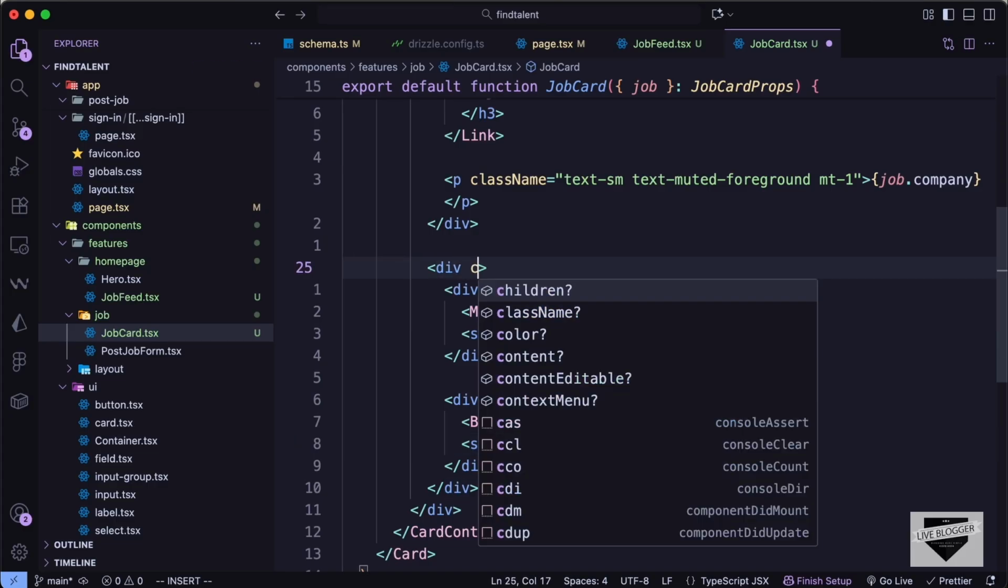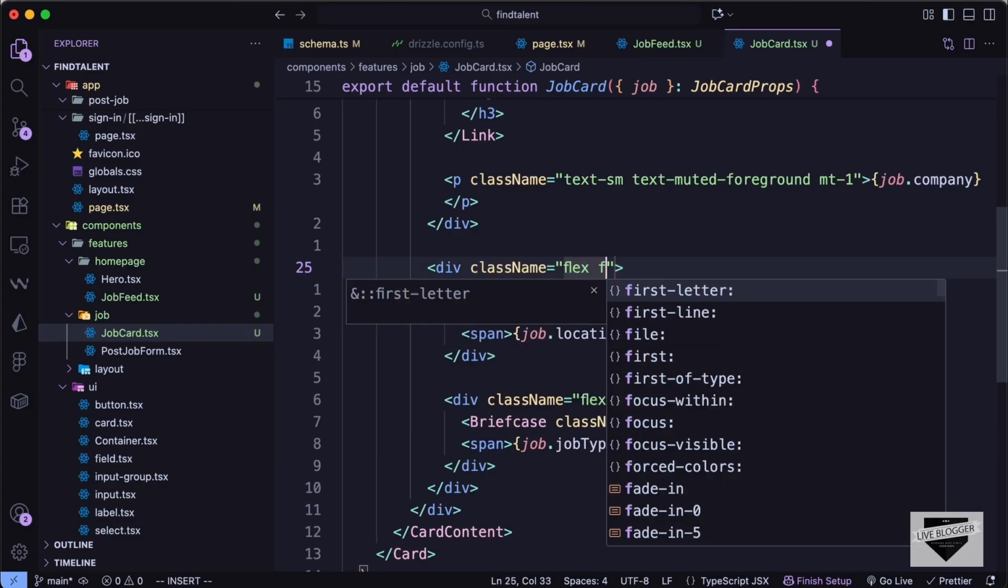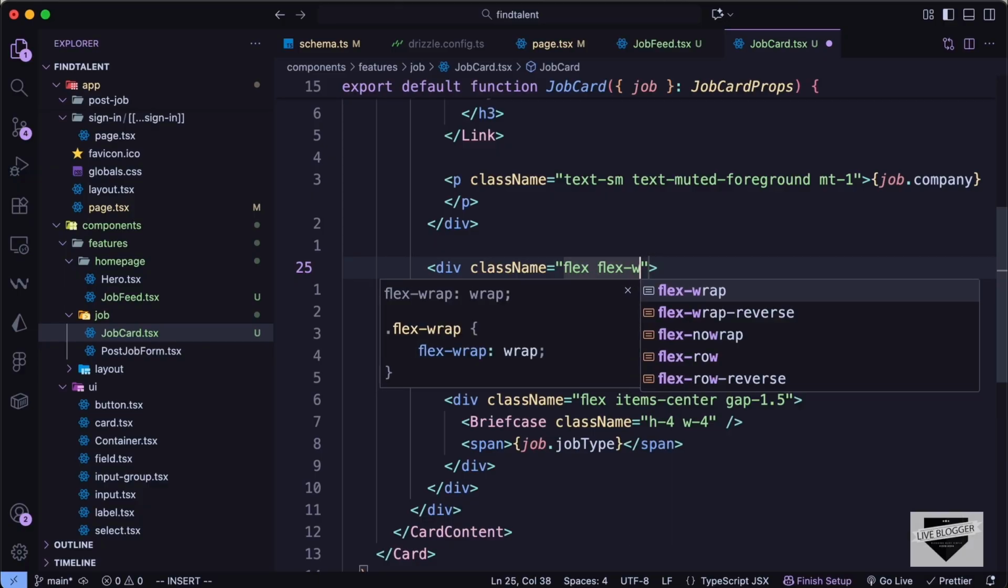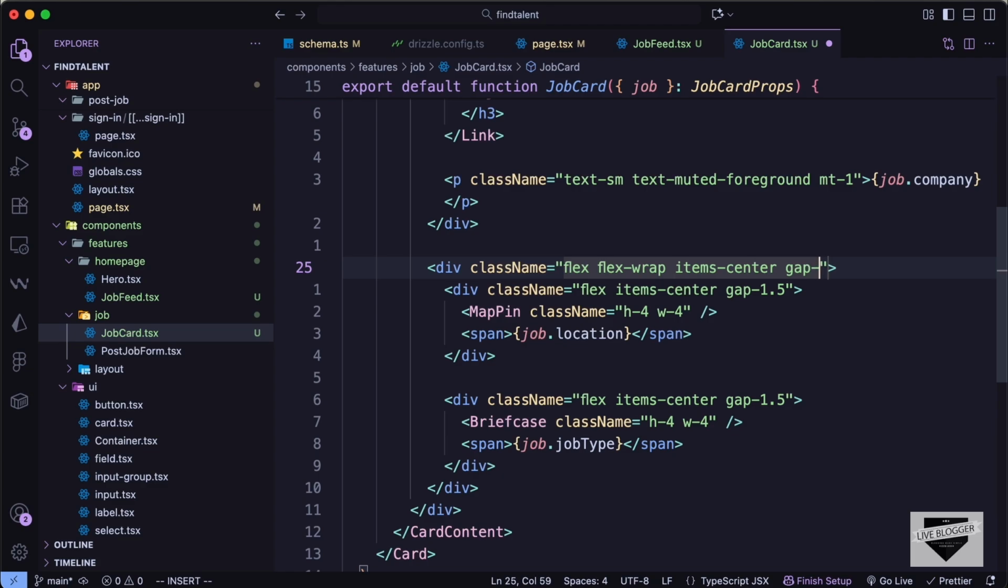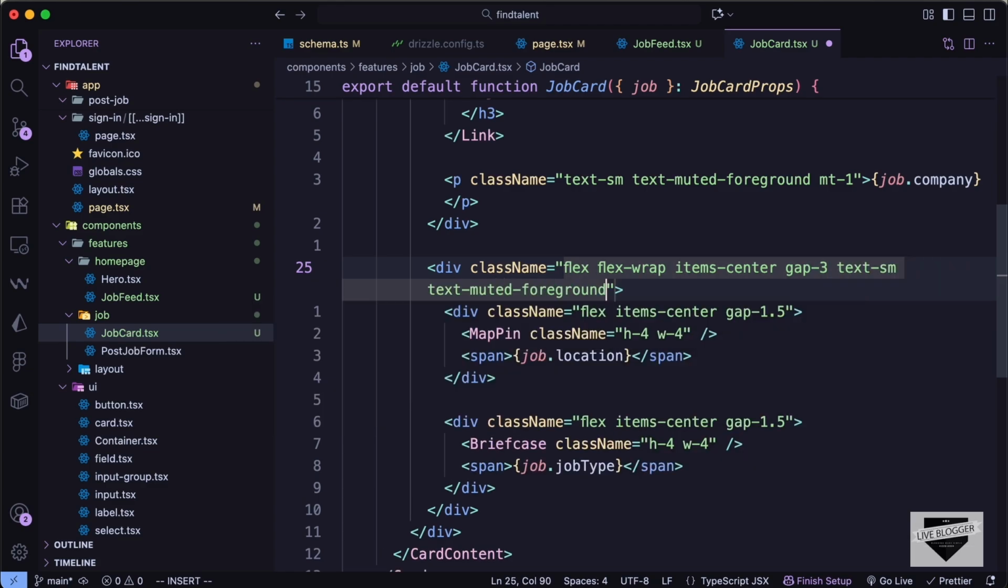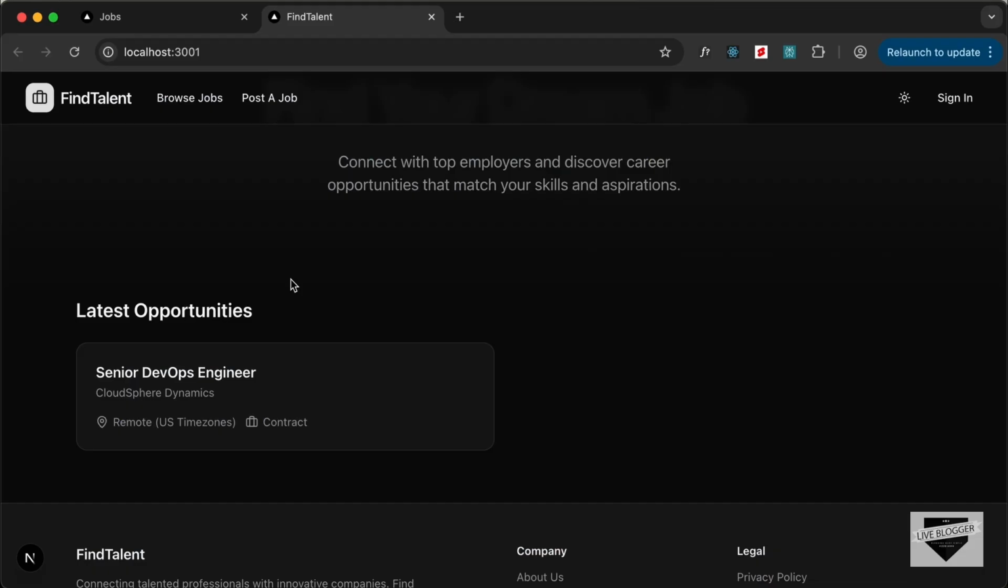So here for this div, let's type class name, display of flex, flex-wrap, so that it can wrap to the next line, and items-center, gap of 3, text-sm, and text-muted-foreground for the color. So here we have the location and the job type.